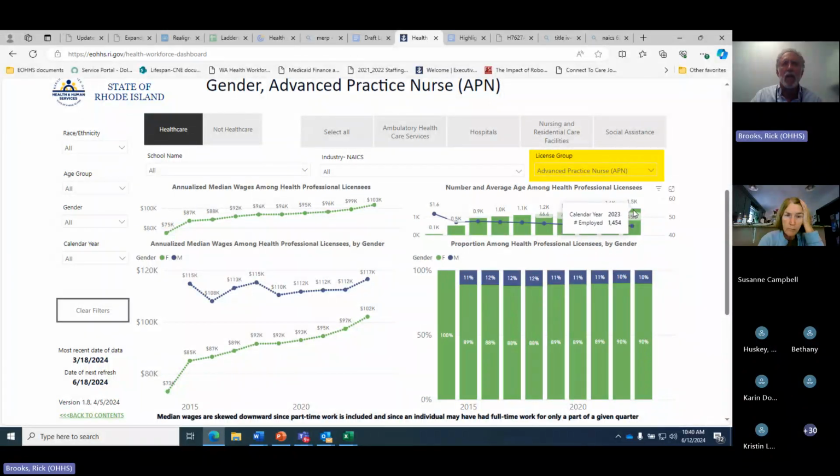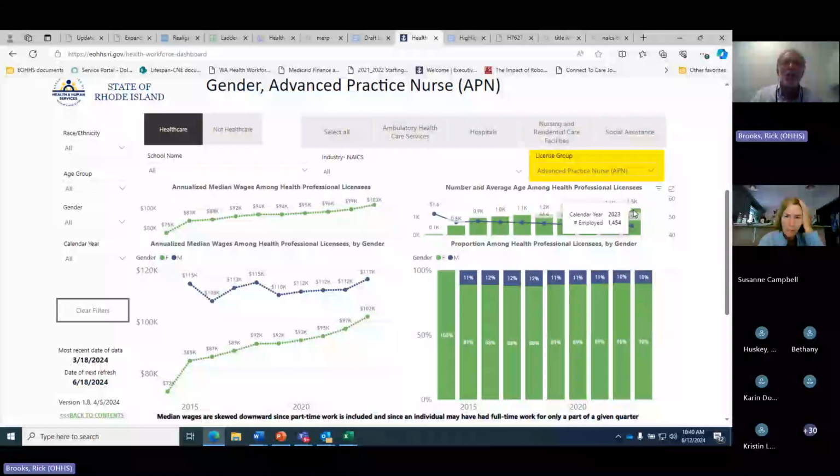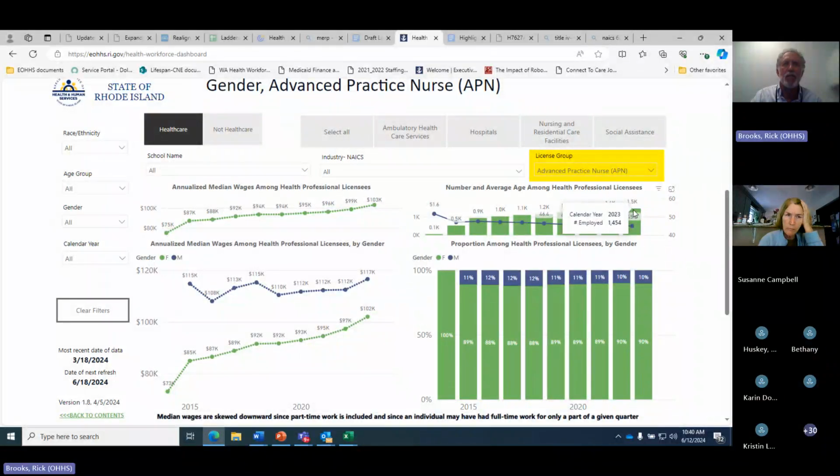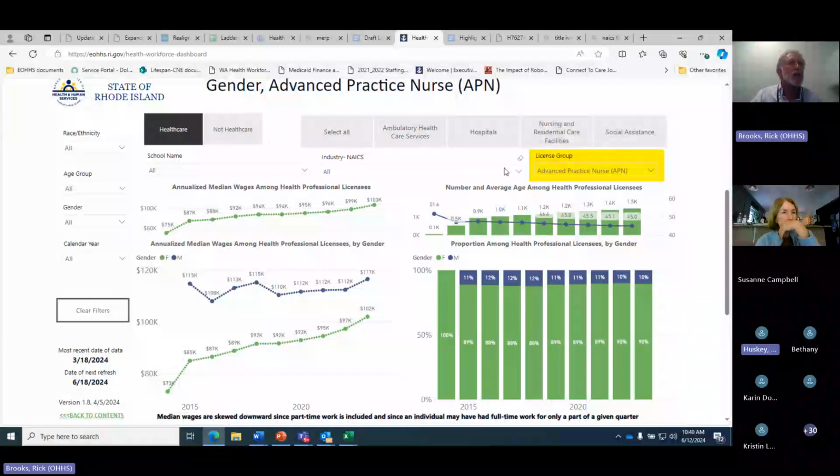This here is a combination of those two. Again, advanced practice nurses of any gender employed in a healthcare setting. Right, and that's because you have the healthcare selected on the top left. I'm just reminding myself and also reflagging. I'll just note that the same function applies.